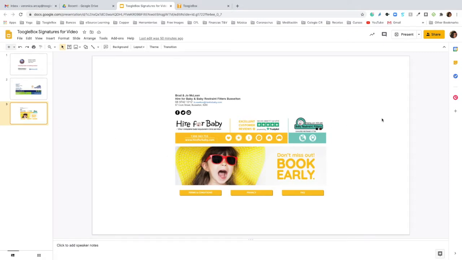This third example is from one of our customers, and it's like a mini web page on the signature. They decided to include the terms and conditions, the privacy policy, and the frequently asked question links on their signature. They also have this promotional banner, these awards, and the personal information.